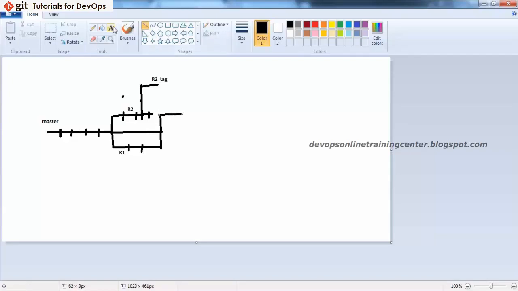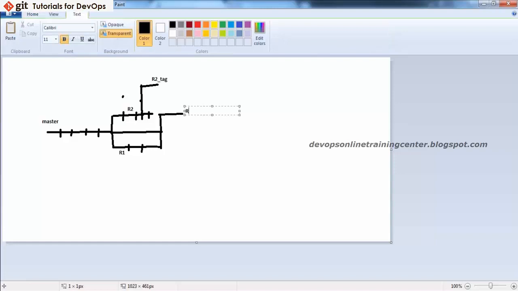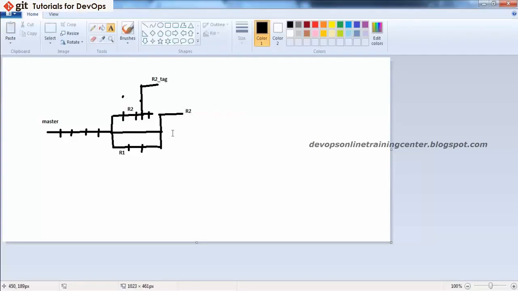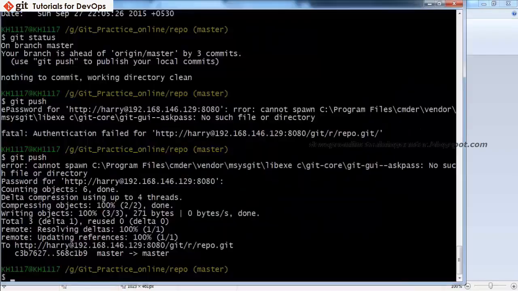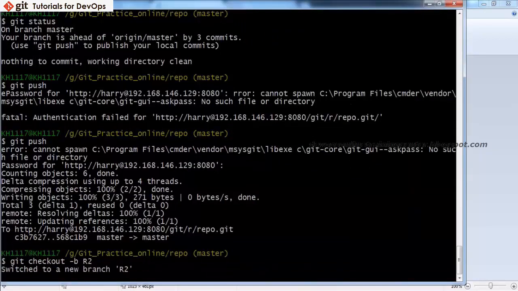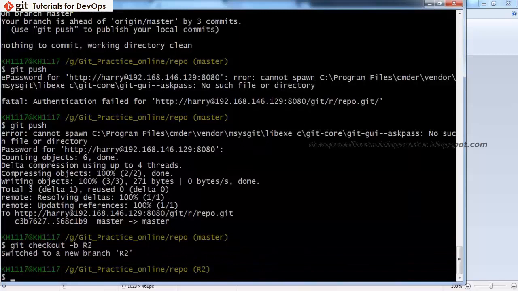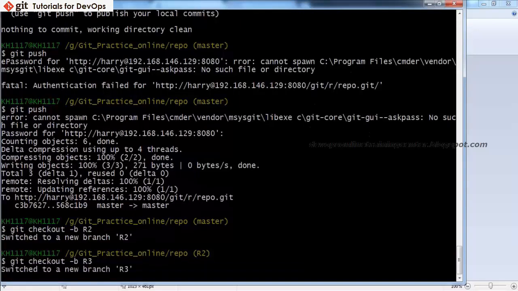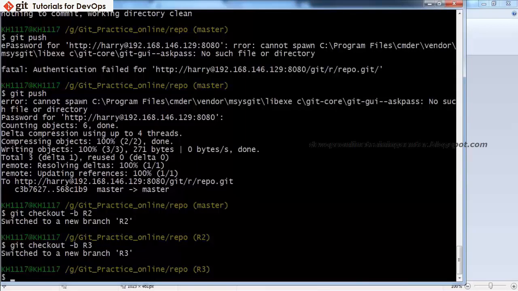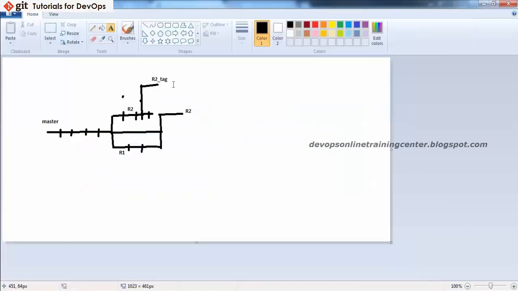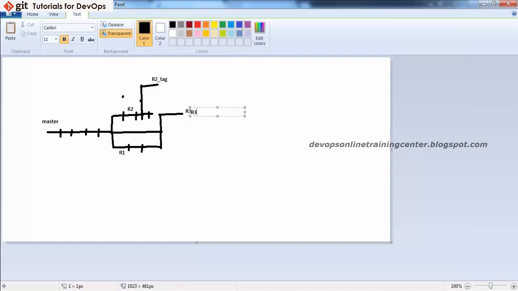This branch, let me name it as art. Okay, so let's make some commits. git checkout -b R3. I think we already have R2 there in the remote repository, guys. Let's make some other branch called R3, unless it will give you confusion. So it's R3, guys, not R2. Okay, R3.